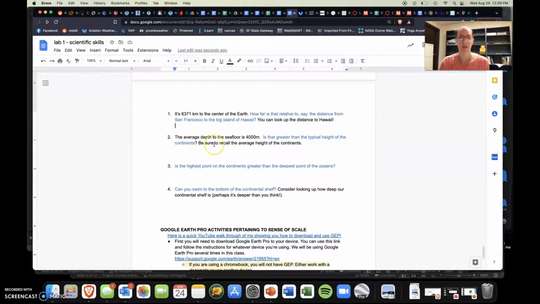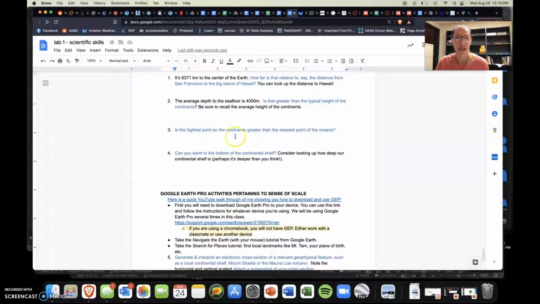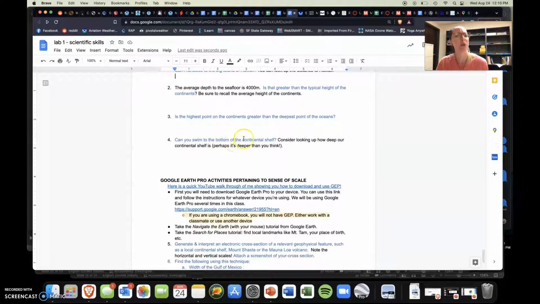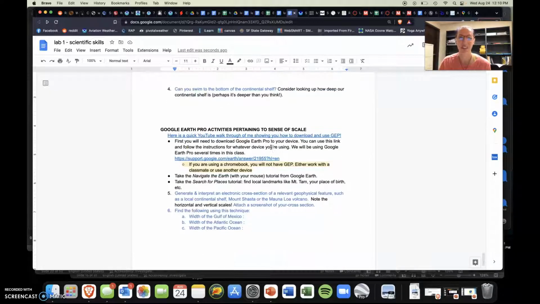And then considering the average depth of the seafloor, is that greater than the typical height of the continents? You can look up the average height of the continents around the world and compare those things. And can you swim to the bottom of the continental shelf? You might need to look up how deep the average continental shelf is, and consider if you can actually swim down that far, that kind of thing.